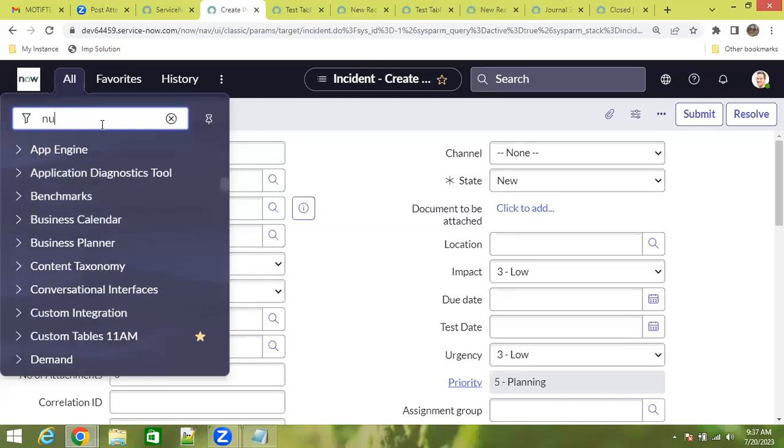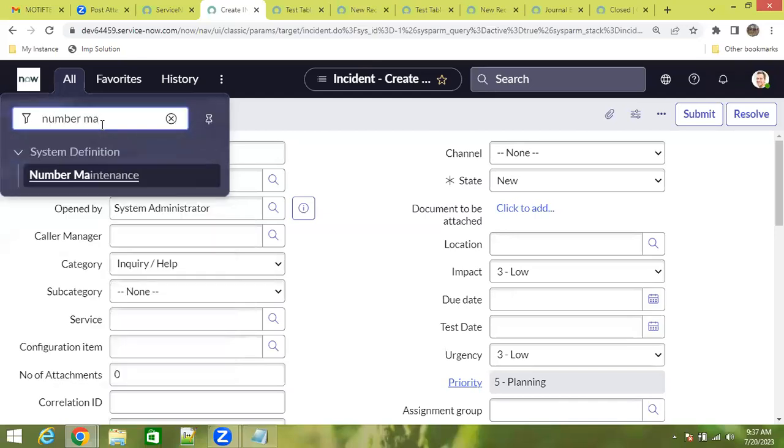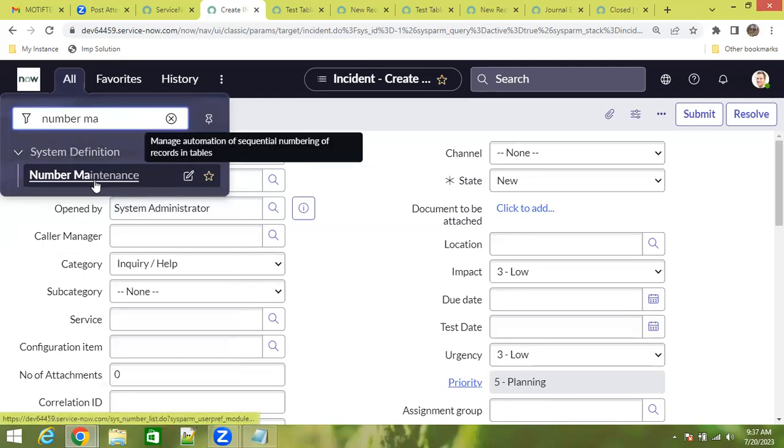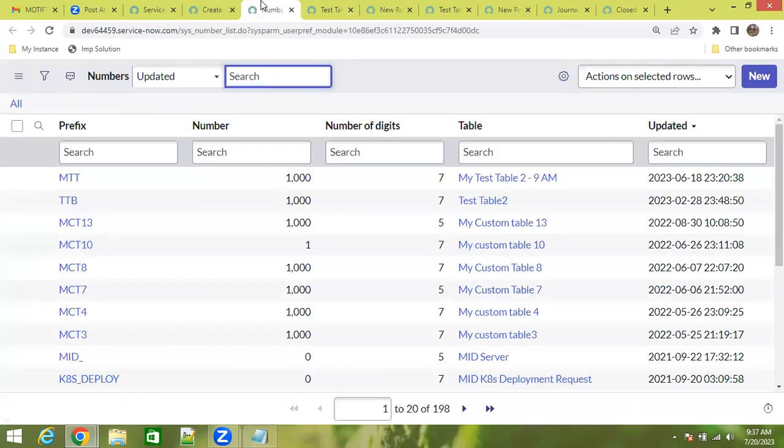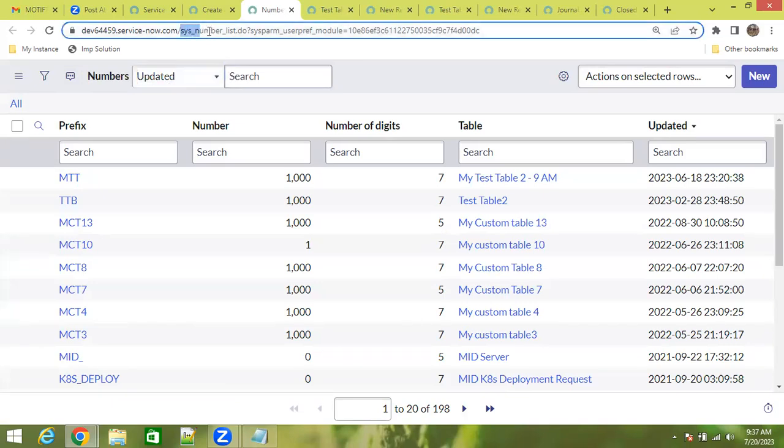So type number maintenance. Under system definition, you will see the number maintenance module. Click on this. So this is a numbers table. sys_number is the table name. And here all the auto generation for numbers on different tables is configured.